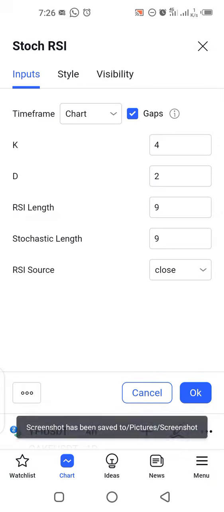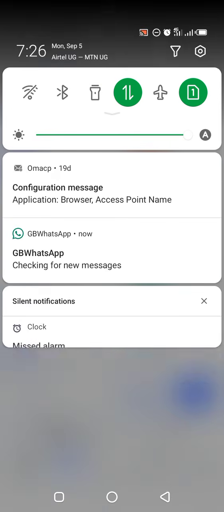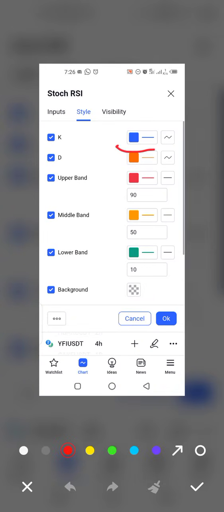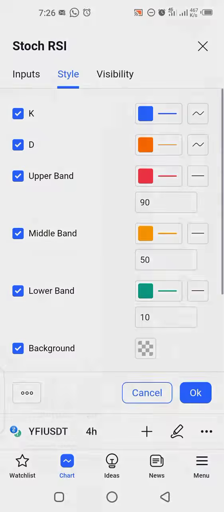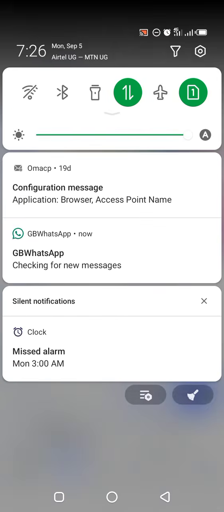Now we go to the style. This is one of the hardest points. Some people meet a lot of challenges with the style. But to make it simple for you, you bring your finger and touch this area here, the color only. That's where we're going to put our focus all through here, the colors. So we tap on the blue, on K here, and we choose the blue, like you see I'm doing right away.